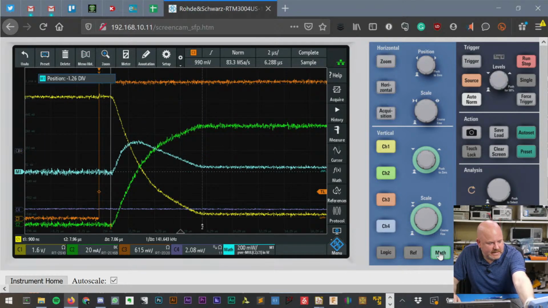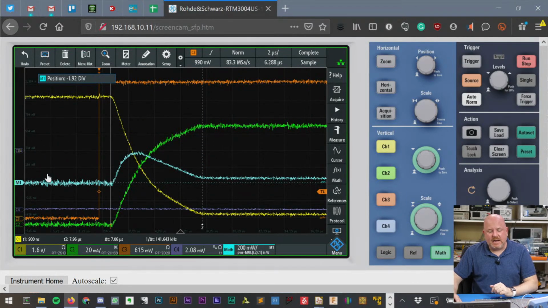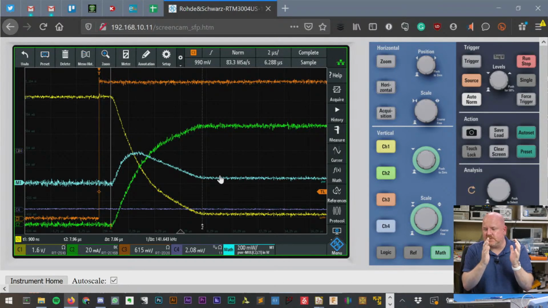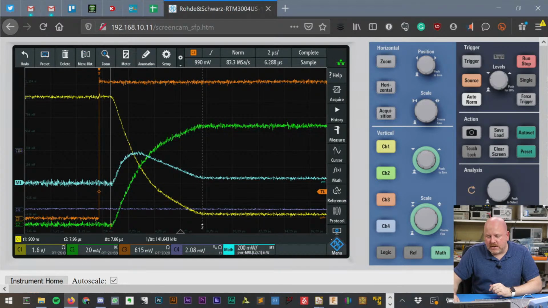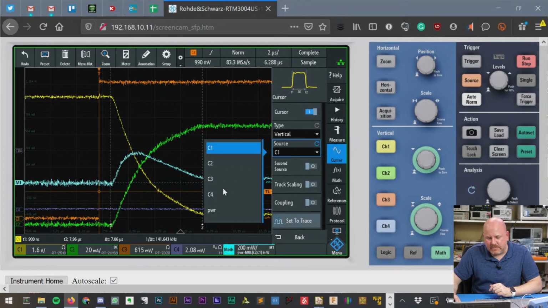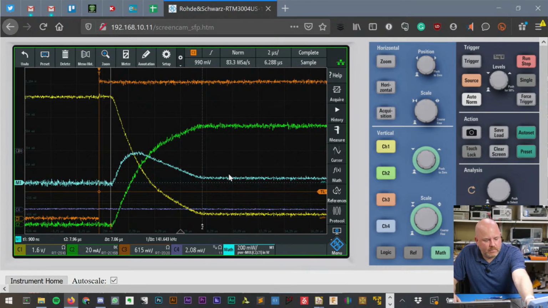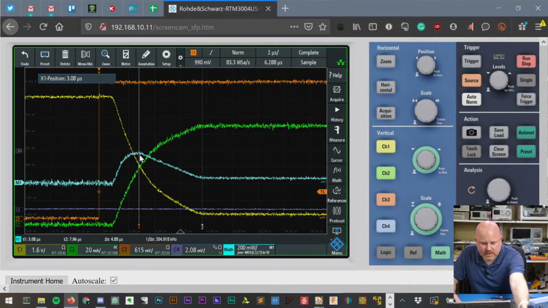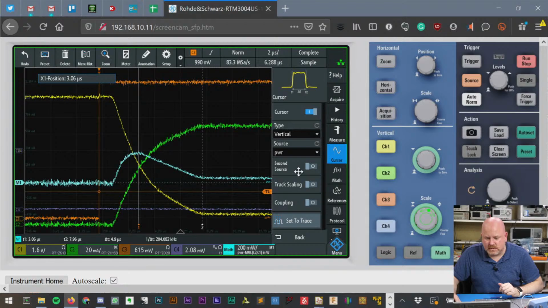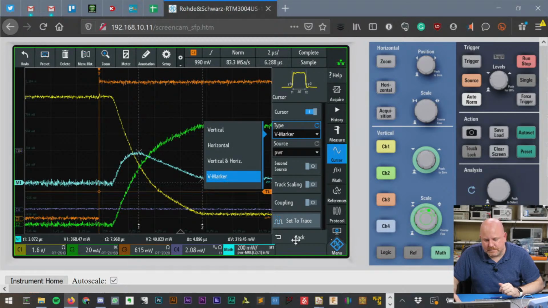We would have seen this same kind of shape if we looked at this with a 0 ohm resistor, but the time is so small that I thought it was more interesting to look at it here. Now what I'm going to do is move my cursors to the math waveform, which I called power, and move it over to this peak. Oh, I need to change the type. Cursor, let's go to V marker, back.